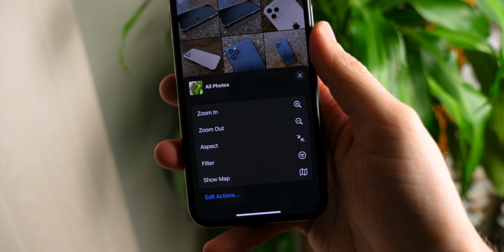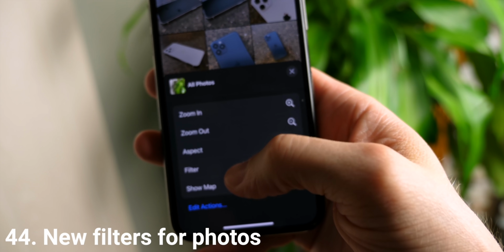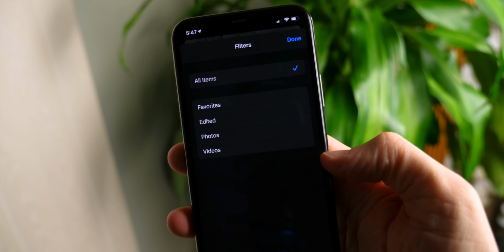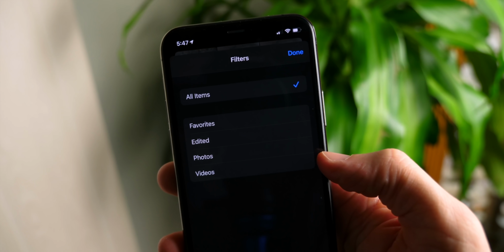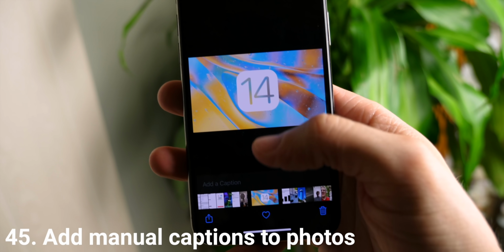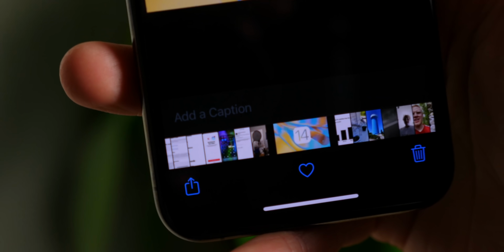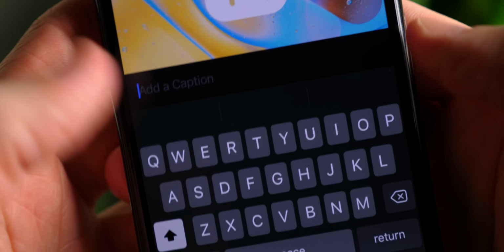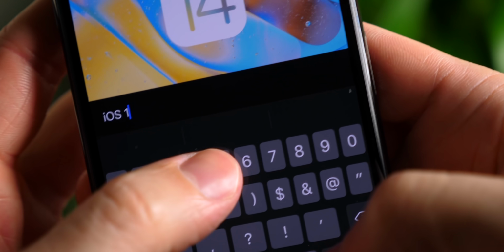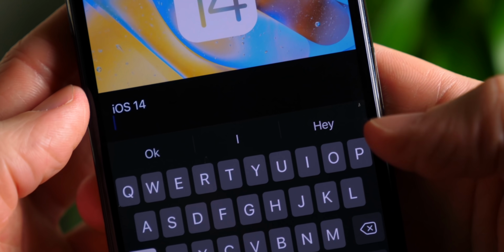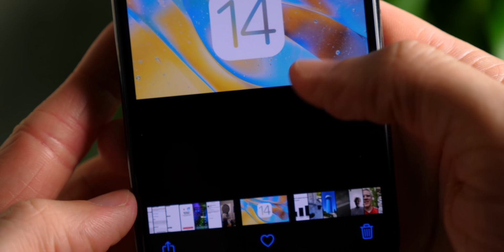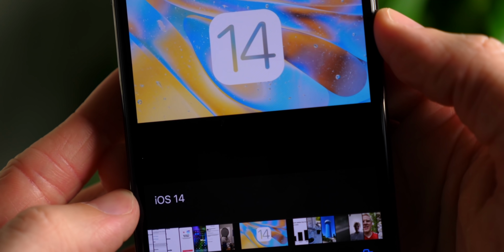Jumping back inside of the Photos app, there are some new options right here specifically for filtering your photos, so it's easier to go through all your stuff at once now. What's so helpful now is the ability to add a caption. I know it's kind of hard to see down here on dark mode, but right there in plain text, add a caption. You can now say, this is iOS 14, which means that when you search for iOS 14, Apple actually knows what you're talking about now, which is super handy because we've never ever had that before. Now you can label your stuff.